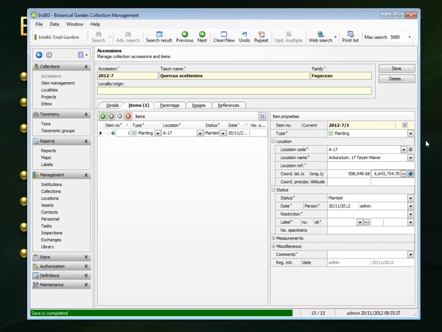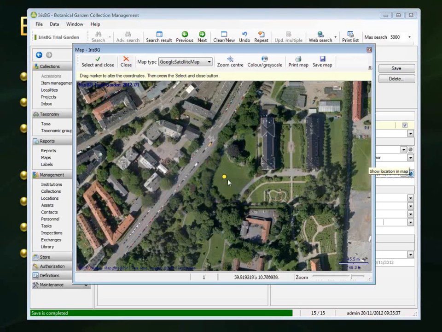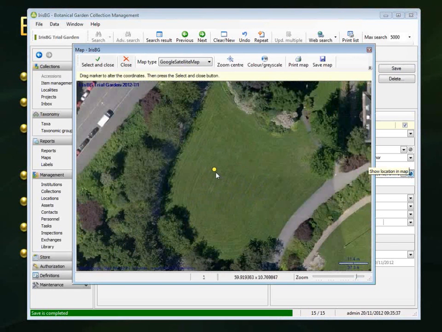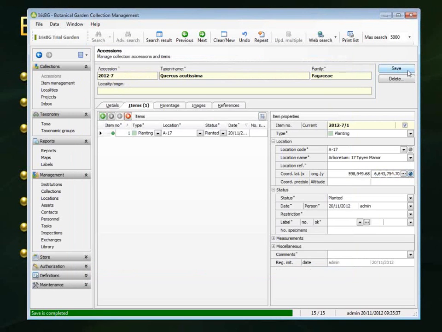And I can now look in the map to see where that was. So here we go. We planted this tree straight in the lawn. That might be correct. I don't know. Okay. So that is how it works with the plant coordinate calculator. Now let's move on to the next example.